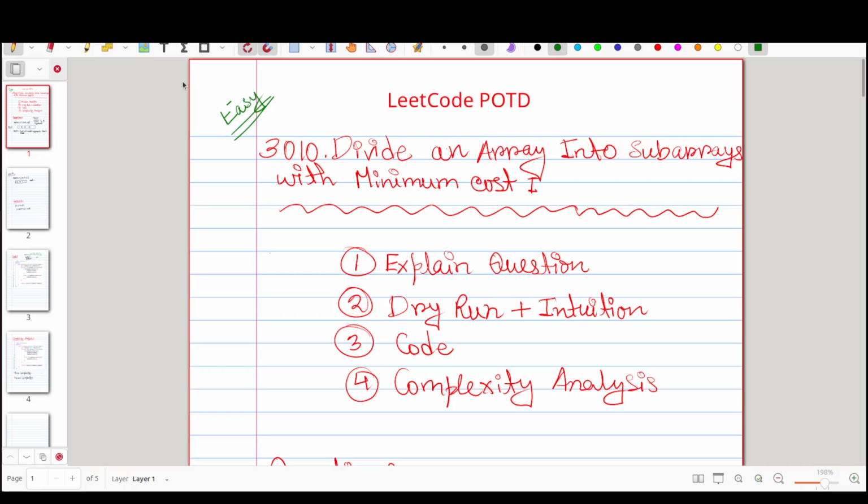Today we solve a LeetCode problem of the day, and this is a very easy problem. The problem is basically Divide an Array Into Subarrays With Minimum Cost I. In this video I will explain the question first, then go to the dry runs with examples and build some intuition to solve the problem, and finally the code and complexity analysis. Complexity analysis consists of time and space.